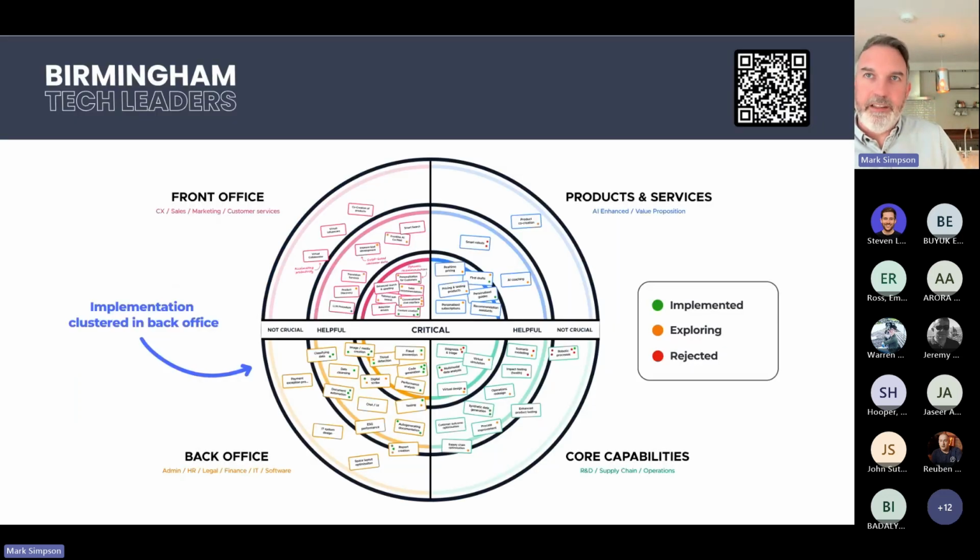So we actually did. We run a quarterly get together of CIOs and tech leaders in Birmingham, and we did this little map. You can follow the QR code later and see some more of the documentation on this. But we mapped out where people were implementing, exploring, or had tried and failed with Gen AI solutions. And actually, from the front office to the back office, it was fairly widely spread. There were lots of ideas there as to how Gen AI could benefit them.